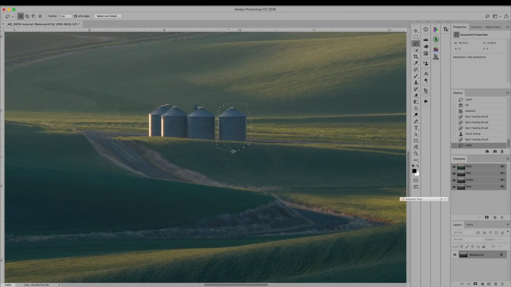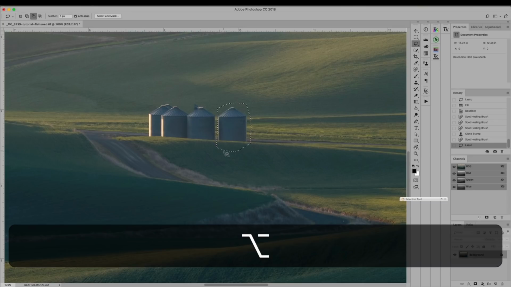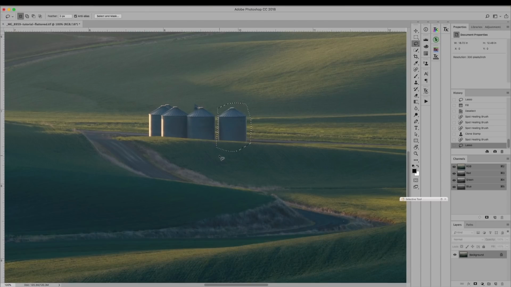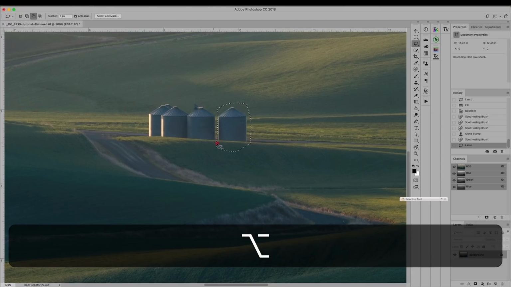Now I'm going to refine this selection a little bit because I selected more than I wanted to. If I hold Option or Alt and then I use the lasso tool, I can exclude areas from this selection or subtract from this selection. And so that's what I'm going to do. You can also hold Shift and add to the selection if you want to.